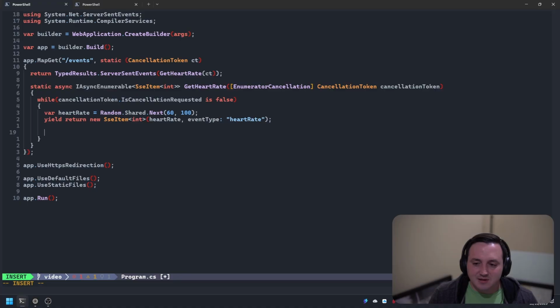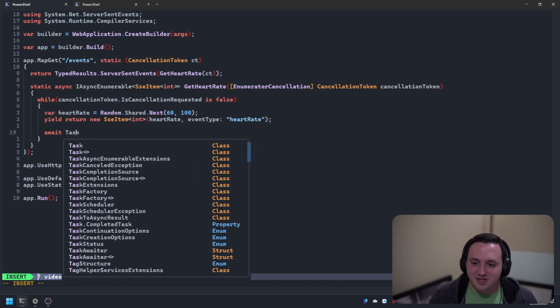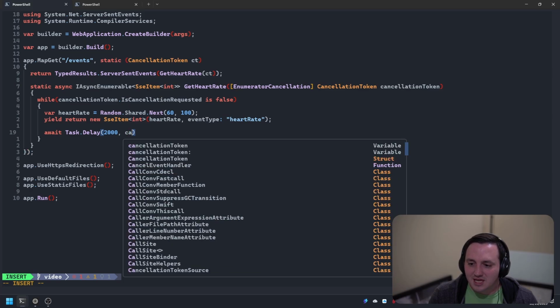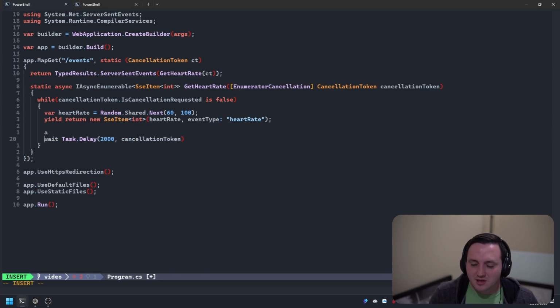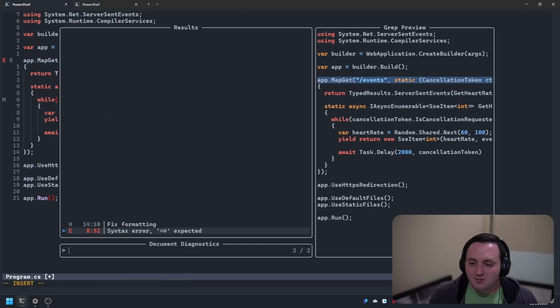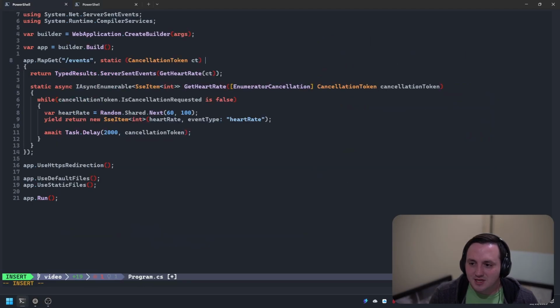And then the last thing we'll do here is we'll just simulate a little bit of a delay. So we'll say await task.delay, we'll give us 2 seconds, and then we'll forward the cancellation token here as well, because you always got to pass the cancellation token. And this is complaining because of what? Well, we're missing a semicolon here. What are you complaining about? Oh, we're missing our arrow. How can we do that?